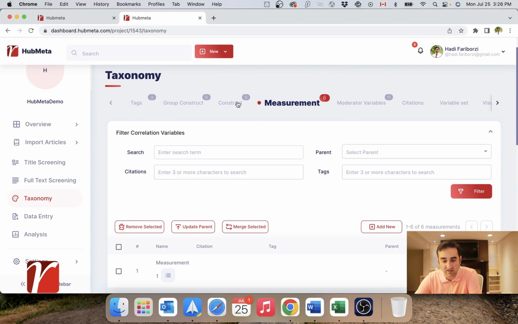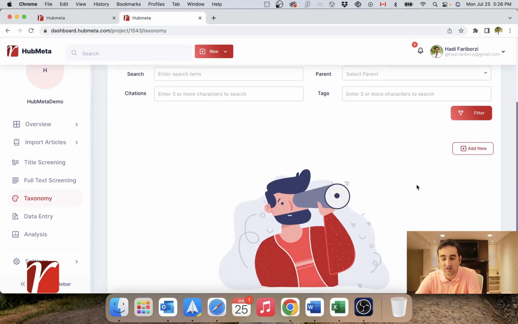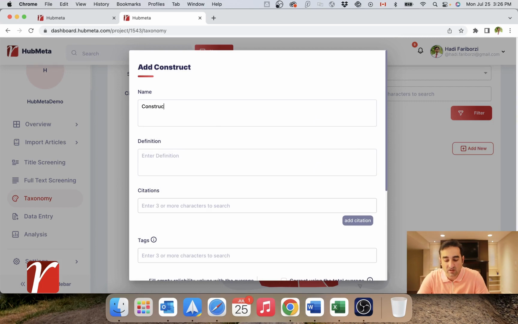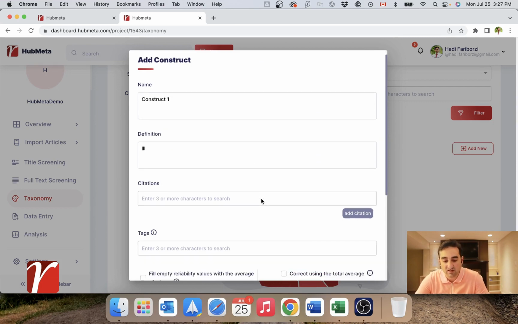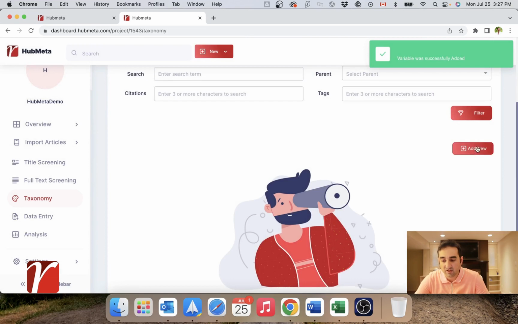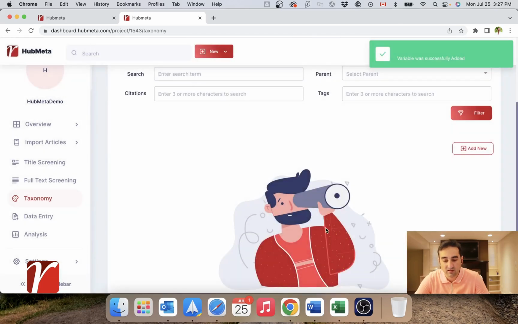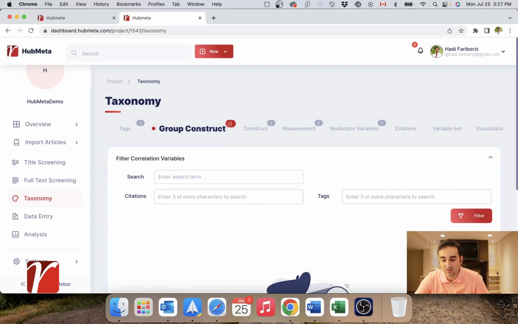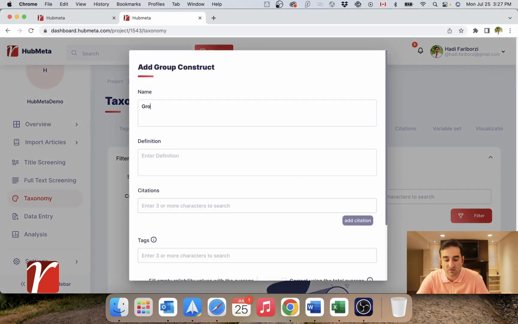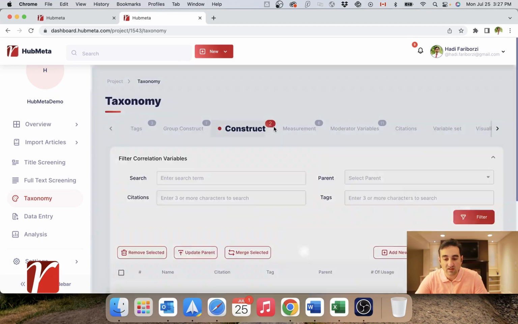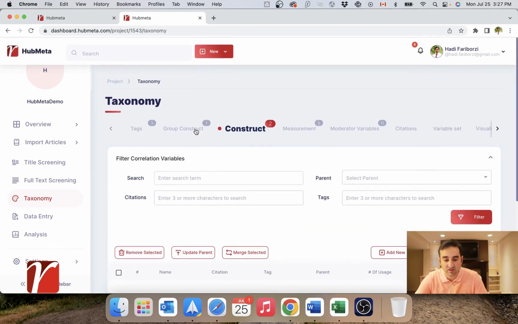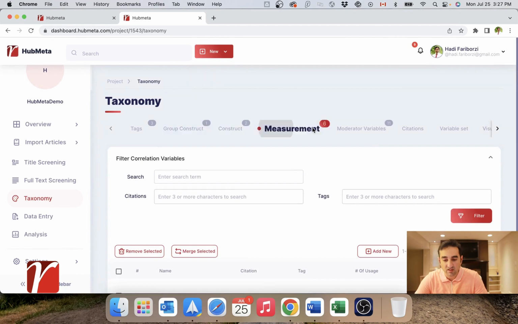So my next step is to go ahead and try to create a construct. I'll create my construct 1 and let's just leave something for definition. Let's add construct 2 and add, and then let's create our group construct, which is called group construct 1. Let's take another look at our constructs, our group construct, and our measurements.